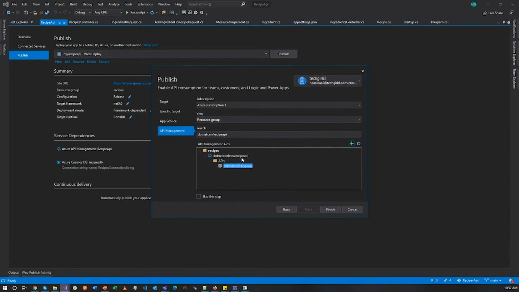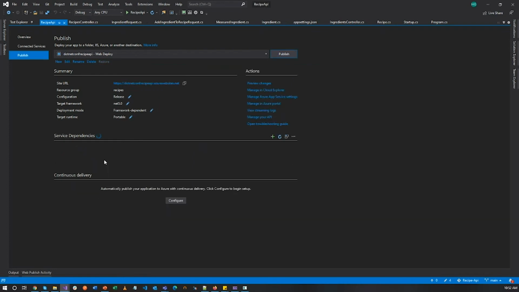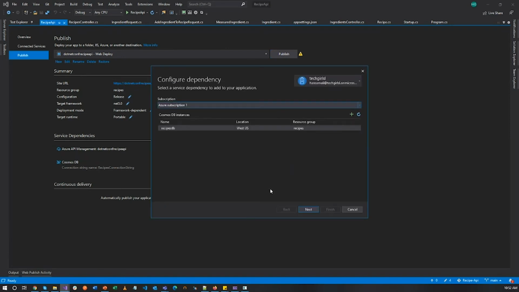So you have the .NET Conf recipe API as an API management instance. So I will say finish. Now I want to configure the Azure Cosmos DB. That's all. Now it will show us a warning mark. Yes, so the Azure API Management is configured, and let's try to configure the Cosmos DB.